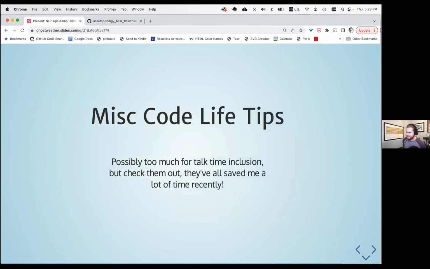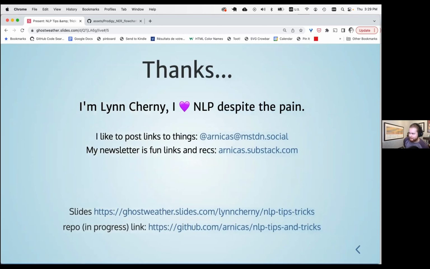Sorry to jump in, Lynn. If we didn't get to any questions, we got a real quick one for you. Have you found that there are some sentence embedding models that work better out of the box for the purposes of UMAP?